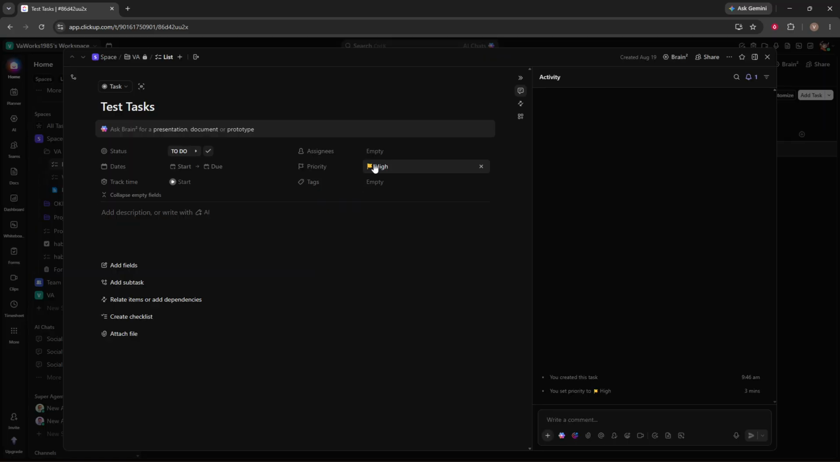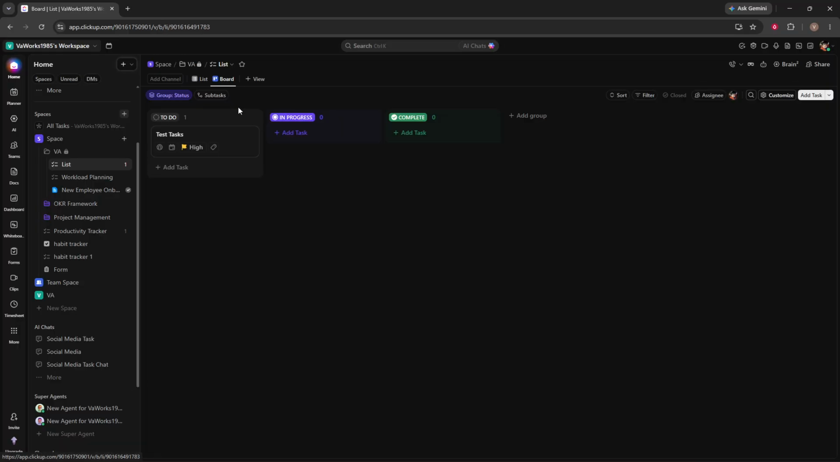If you prefer working visually, you can do the same thing in board view. Open your board view, locate the task you want to update, click the flag icon on the task card, and then select the appropriate priority level. This is especially helpful if you manage tasks in a more drag and drop style layout.